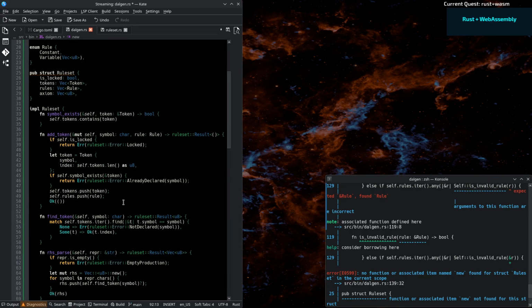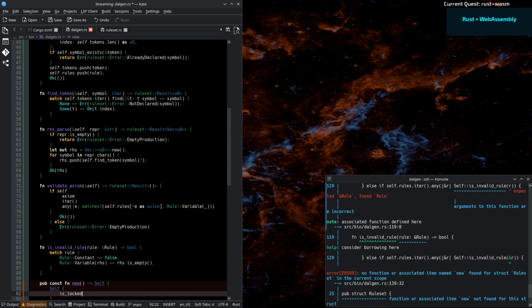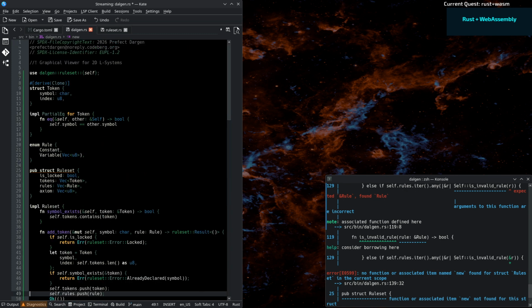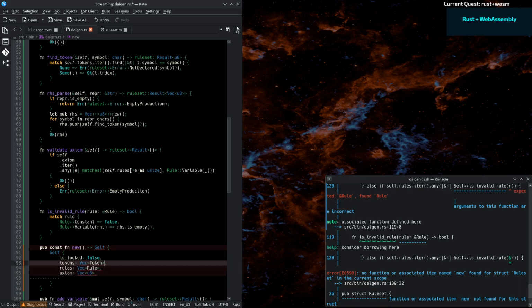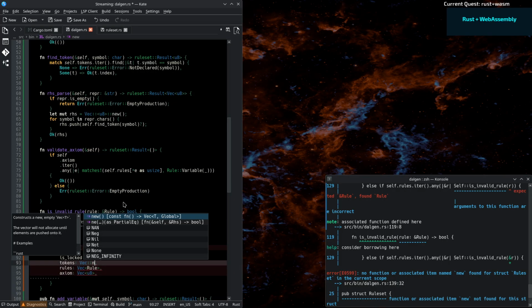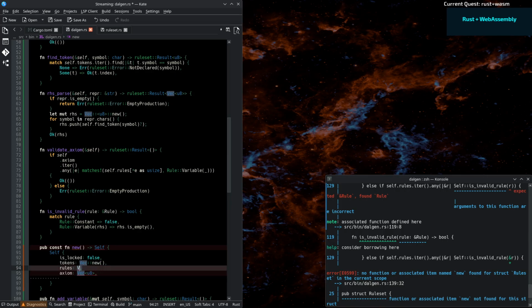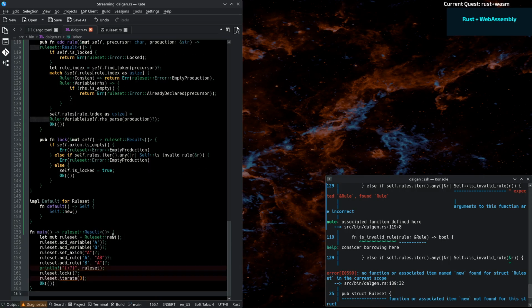So for self, we need is lock to false. And the others are just empty vectors. Okay. This is interesting because I missed that, and that is going to be a very clever thing that we need to do. But in order to understand how to implement debug, we're going to first implement iterate.